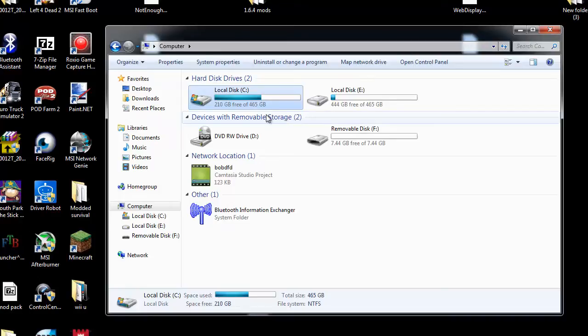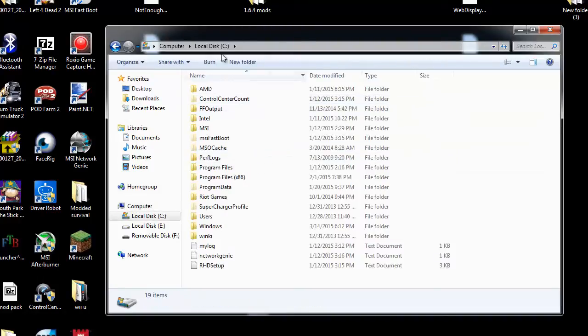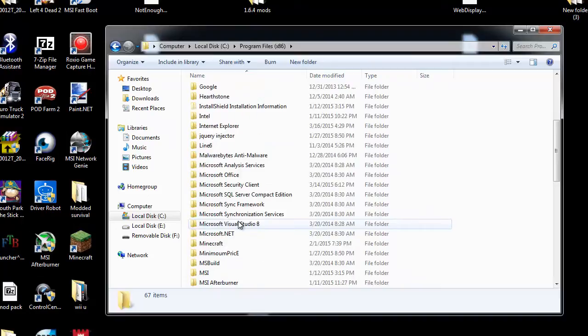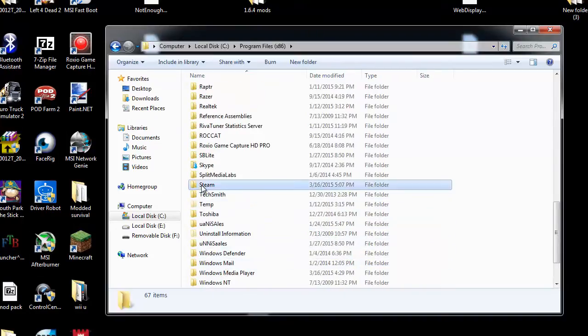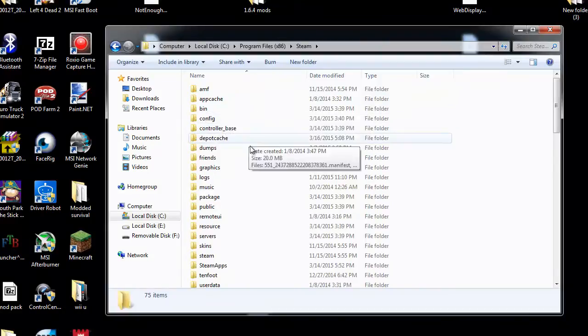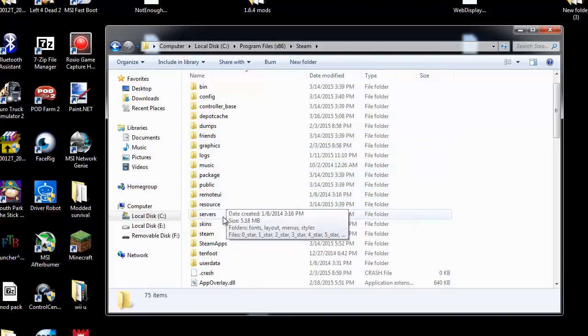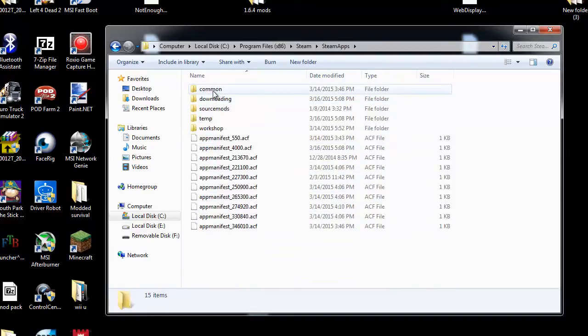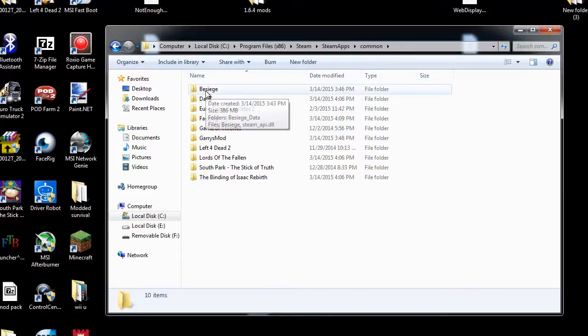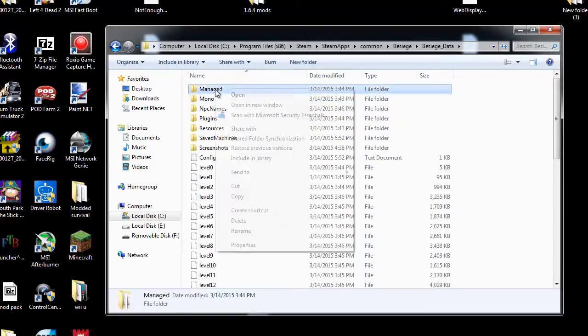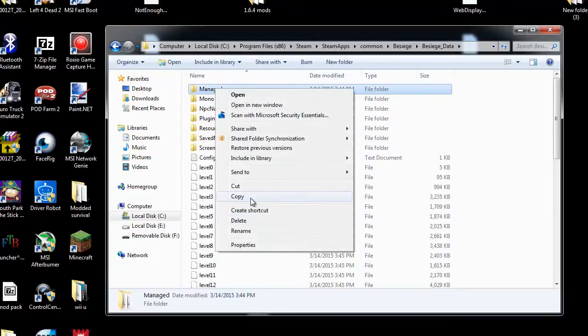Anyways, if you do manage to get the file, what you're going to want to do is go into your C drive, and then it's Program Files (x86) or whatever you have. There should be a Steam folder down here somewhere. Steam. Steam apps, I think. Steam apps. Common. The game you want, or I guess for me it's going to be Besiege because we're doing Besiege mods, Besiege data, and then we're going to go into Managed, and I think you should copy, paste.